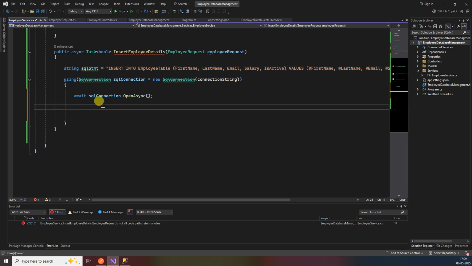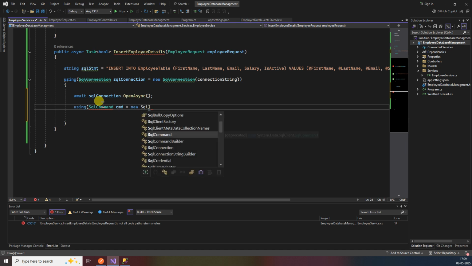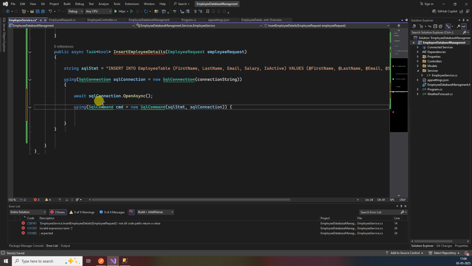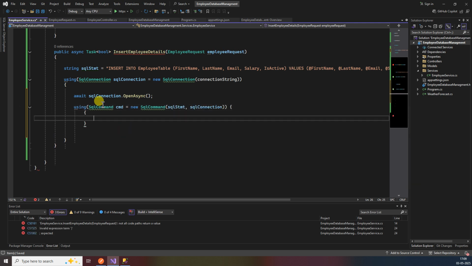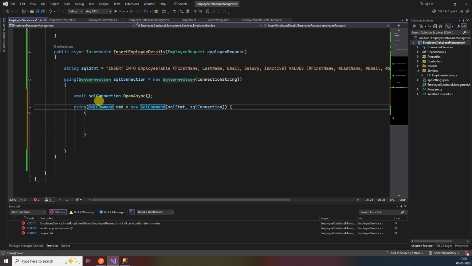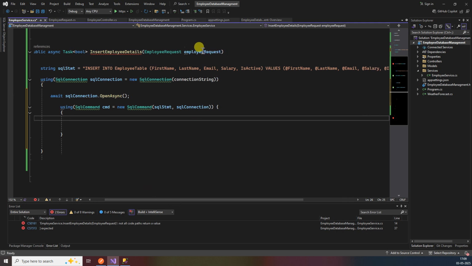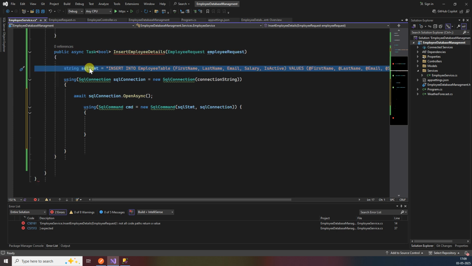So let me do that using SqlCommand: cmd equal to new SqlCommand, and here the first parameter is the SQL statement, the second parameter is the SQL connection. In this one we'll write the code, but if you see, now the user will send the details into this, and we need to change this hard-coded string to have the exact values.